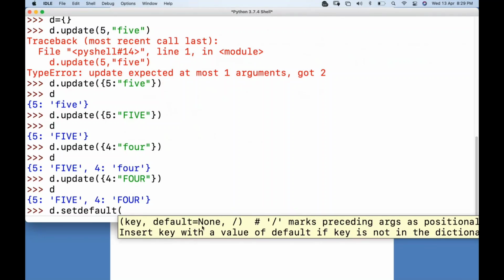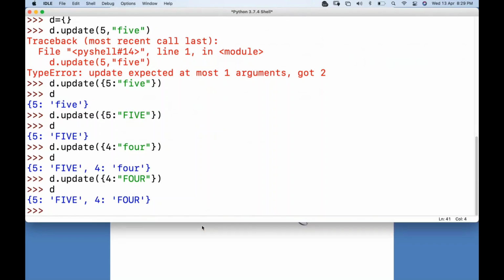Can we add multiple elements? Of course we can add multiple elements. For example, I'll set 4, comma 4.0, comma FOUR4, and 4. I'll set star also, I can tell it.